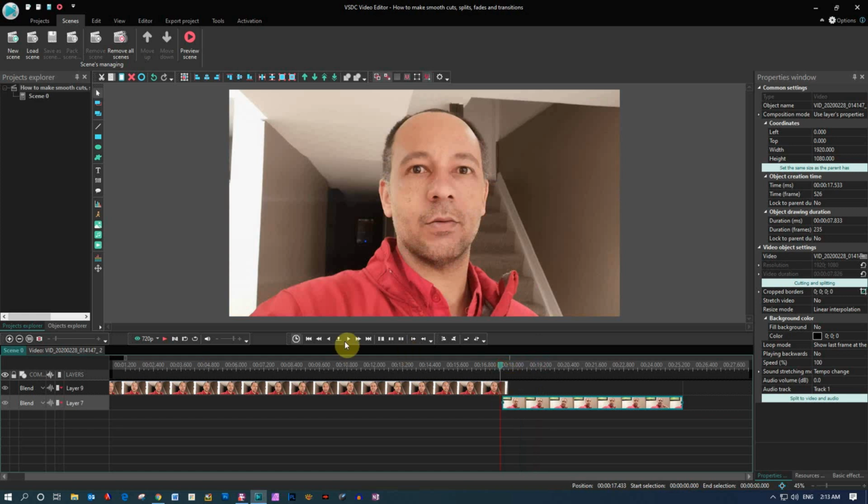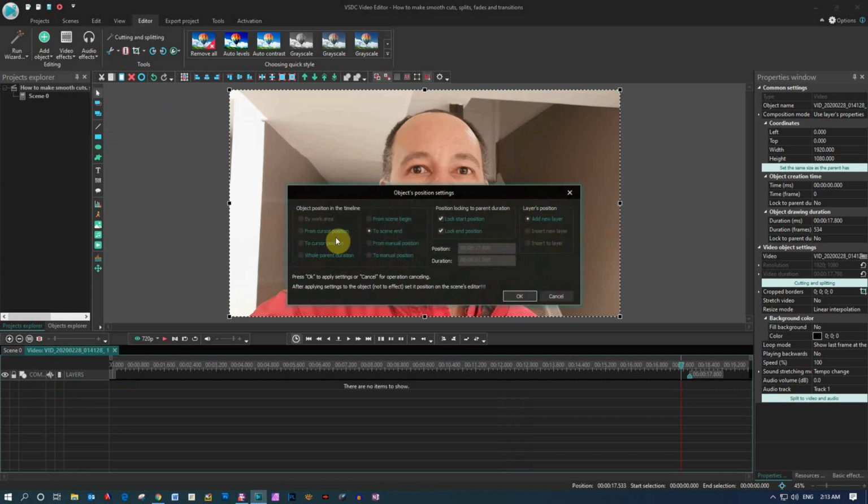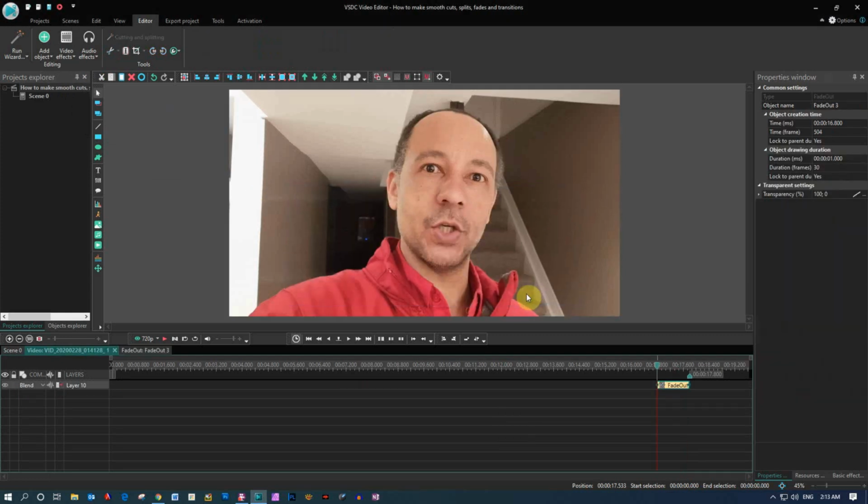But now, let's see what happens if we actually add a fade out on the top one, because it's going to fade out into this one, right? So let's go to Editor, Video Effects, Transparency, and let's do a fade out. We'll leave it at 1 second. And now in this window pane here on the right side, you can change the duration of how long that is drawn for.